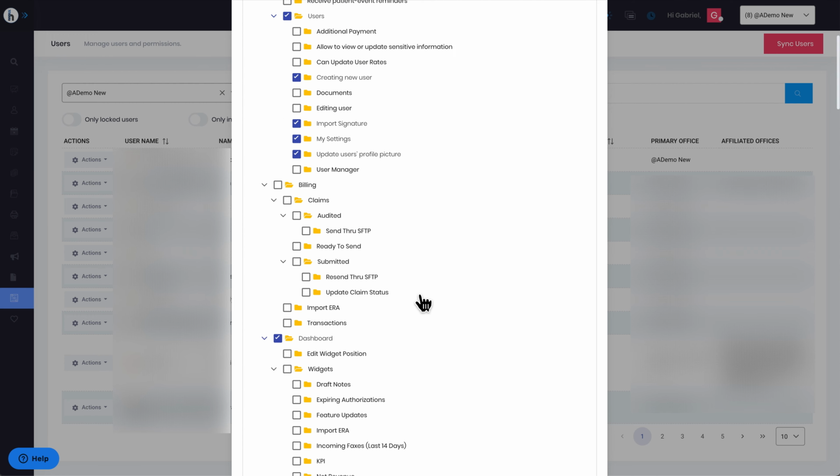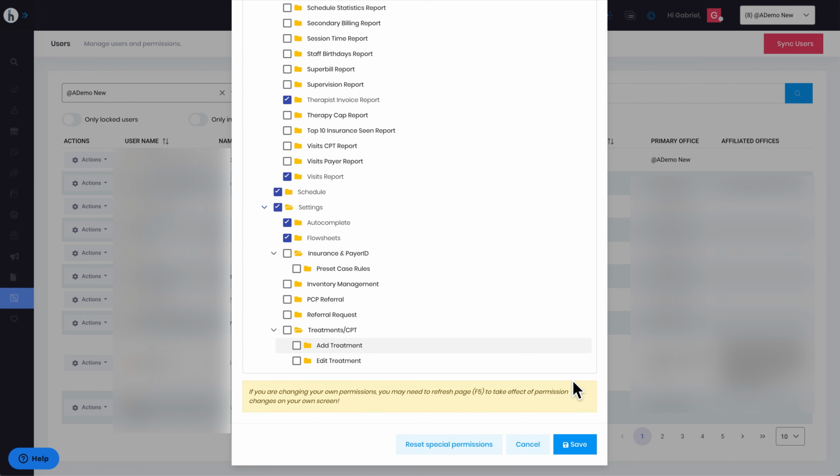After you've finished modifying the access settings, click on the Save button at the bottom to apply the updated changes. If you decide not to apply the changes, simply click Cancel to close the pop-up.